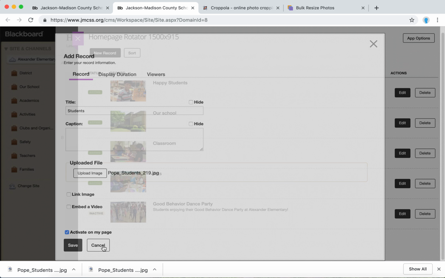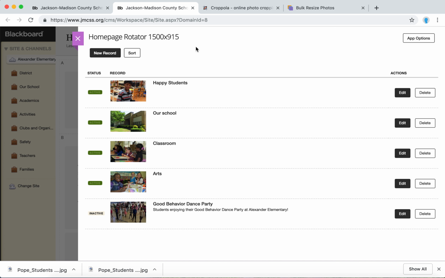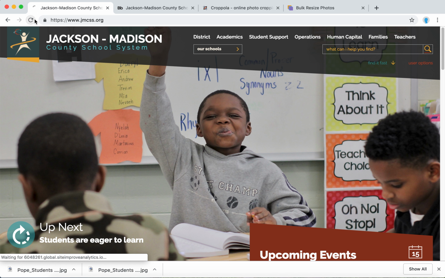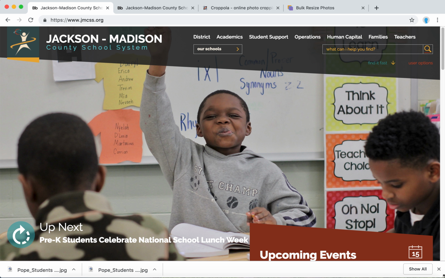I'm going to hit cancel because I don't actually want to save that, but once you save, it will show up on your list right here and you should see it on your site. I always recommend going back and double checking. You may have to refresh to see your new image, and make sure as you resize your browser that it looks okay in different sizes.